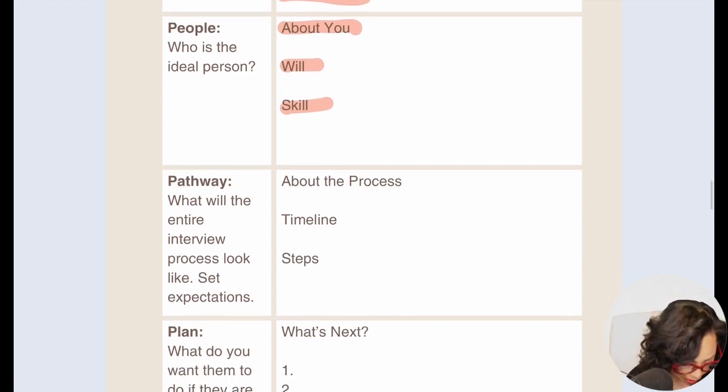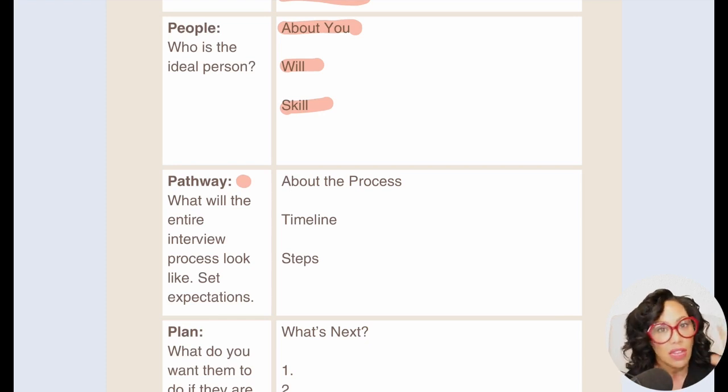All right. When it comes to pathway, we're looking at what the entire interview process looks like. So you're going to put this in the description as well. You'll say about the process. That'll be a section. And then you'll put, we're going to be interviewing for the next 2 weeks.